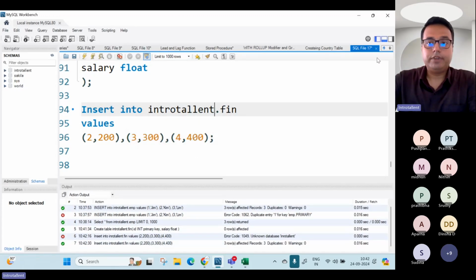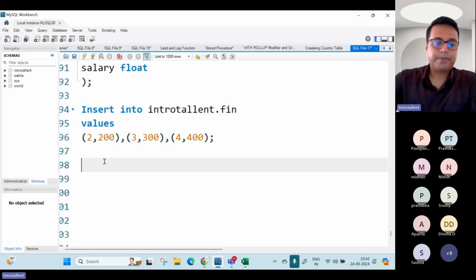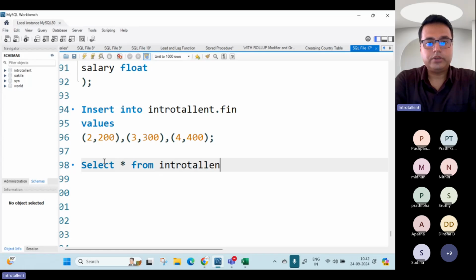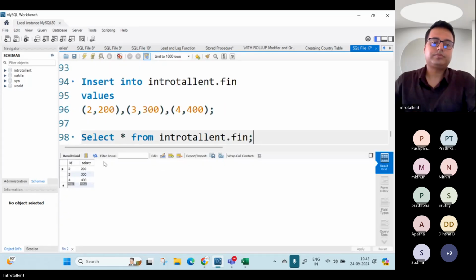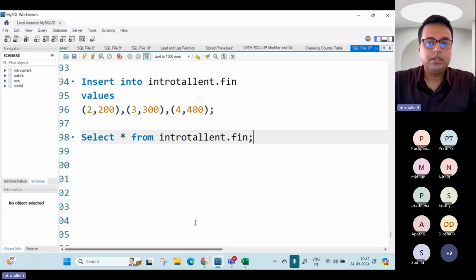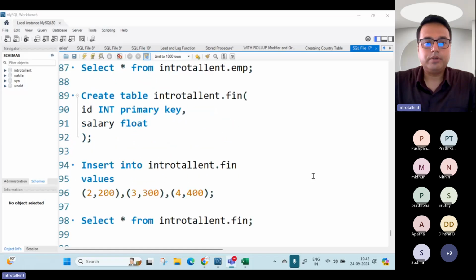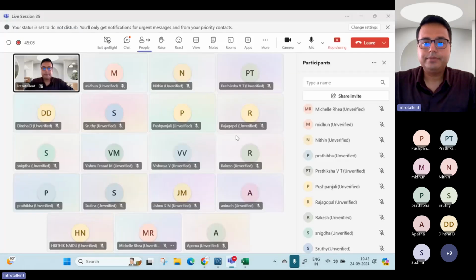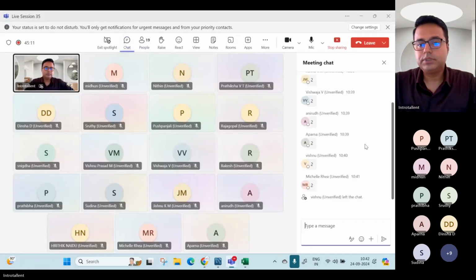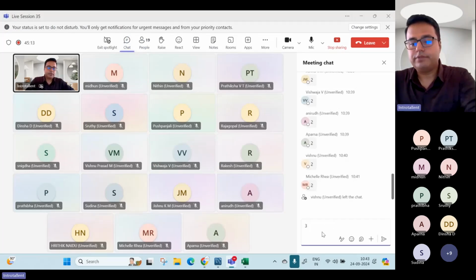Done. We will also check the output to see whether the data has been inserted or not. So select star from Introtallent.fin. The data has been updated. Write both the queries and type 3 in the chat window to confirm.